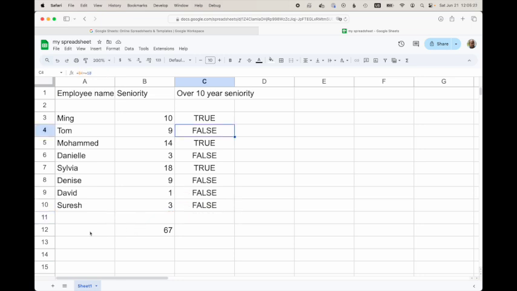Now let's say I want to have the sum of every employee's seniority if they're over 10 years. I'm going to just add total here, 67, because this is the total of all of my employees' seniority. And I'll write here total if more than 10 years.